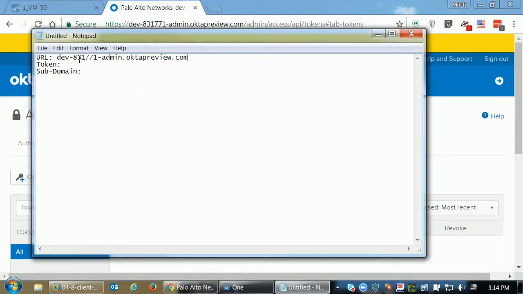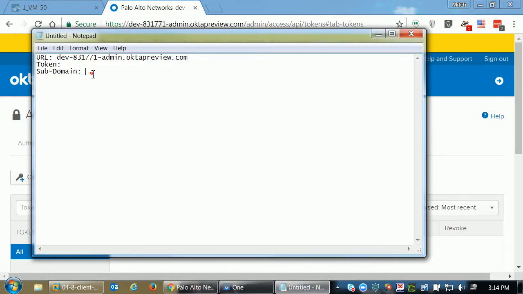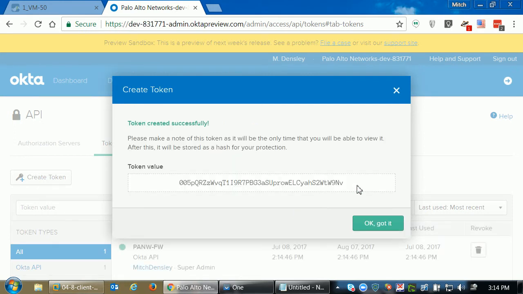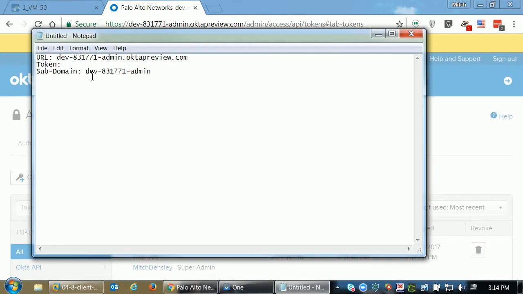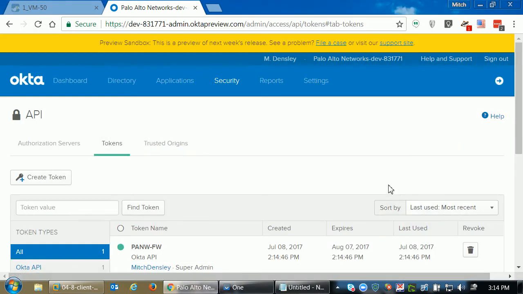I'll just save this here. And then the subdomain is basically going to be everything right up until Okta, whatever it is. So that's mine. And the token, let's create that now. And we'll copy this token down. You only get to see the token once. So put it someplace secure so you can add it later.